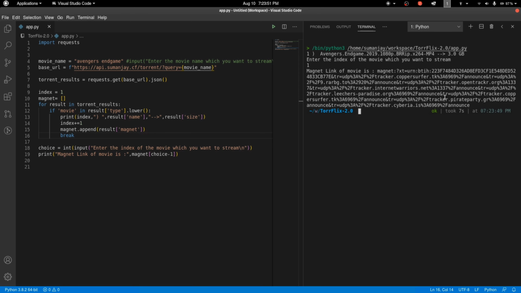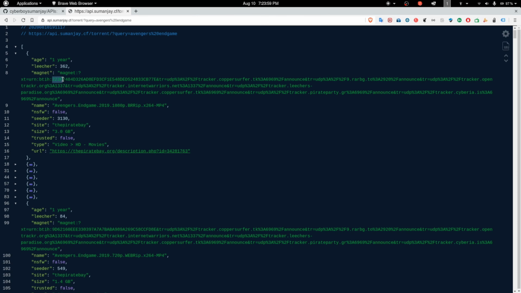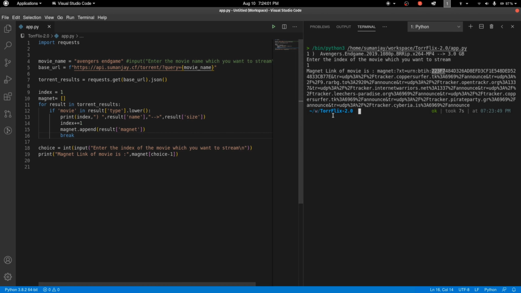Yeah, the magnet link is this. I will just cross verify it. It's very strange, but still okay. We can verify here 223F7, 223F7. So yeah, everything works fine. Now we have the magnet link of that.